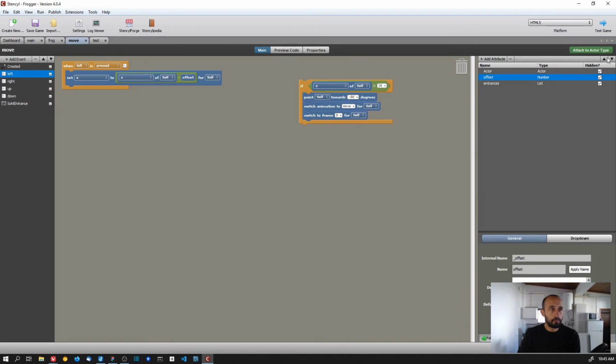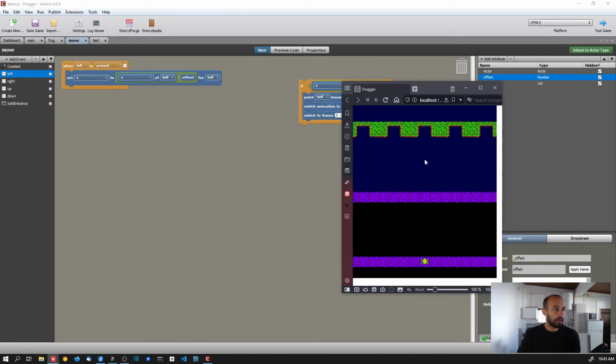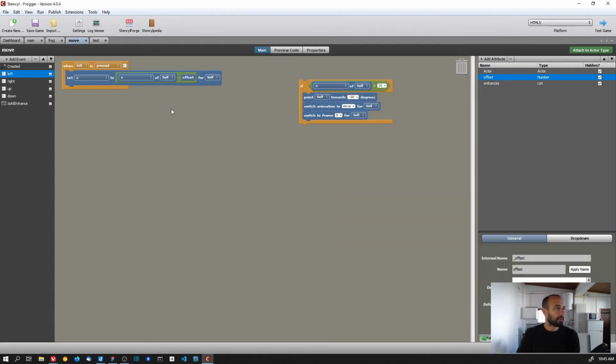I'm going to get to this in just a moment. Let me just see. Yeah, I have all this. Okay, so now if I press left, you can see that it's moving. But now I'm not limiting the movement when it gets to the side of the screen because I removed that. I already had it, but you can see that it moves left. And this is basically what we do with the movement.